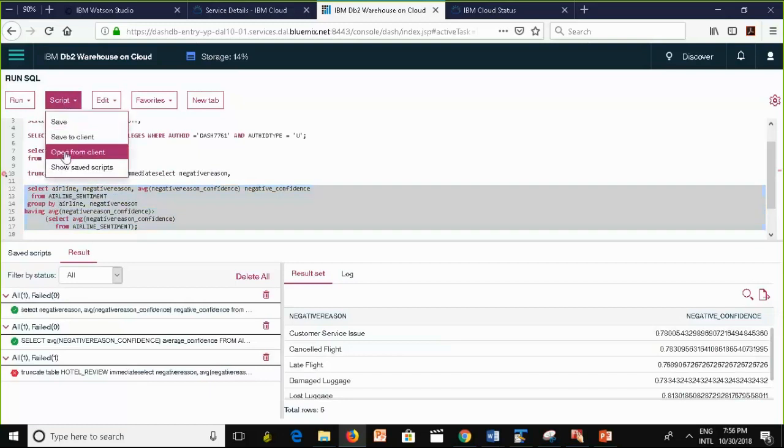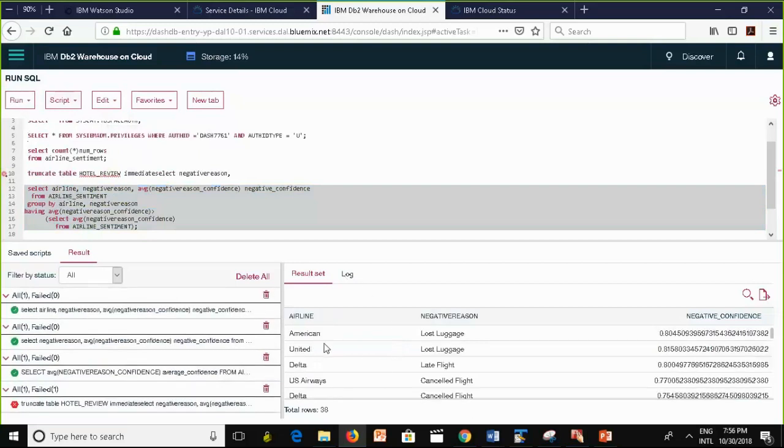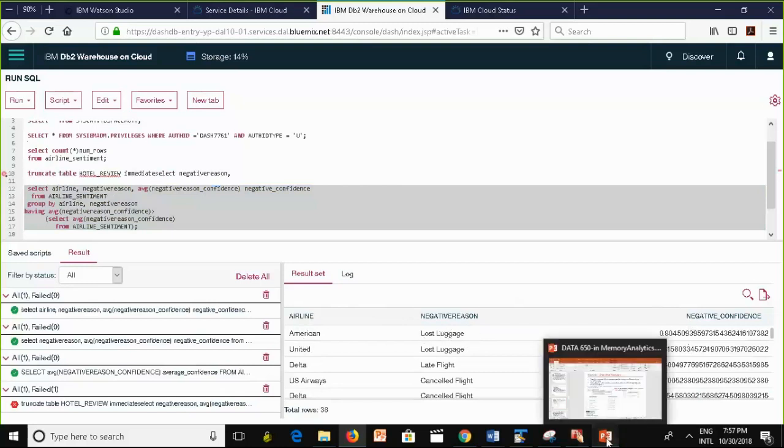So let's do that. Run selected, and you'll see what it does. Column 1 is an airline name. Column 2 is a negative reason, and this is the average negative sentiment for the airline in column 1 and negative reason in column 2. Okay, so that's what it's doing here.